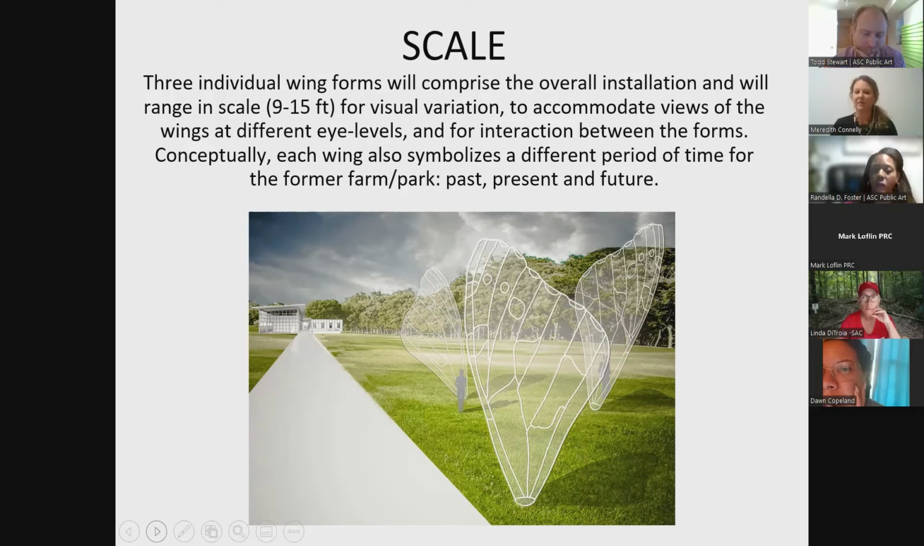I also really love the placement so that you can wind in and out in different ways as you walk or stroll. Conceptually, each wing symbolizes a different period of time associated with Ezell Farms and the park. So there will be the past, the present, and the future, and each wing is symbolic of that. The largest wing to me will be the future wing. And that's just to really think about what is to come from the land there and offer some hope and excitement around that. We can advance.